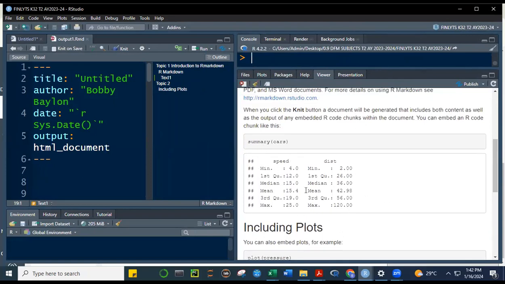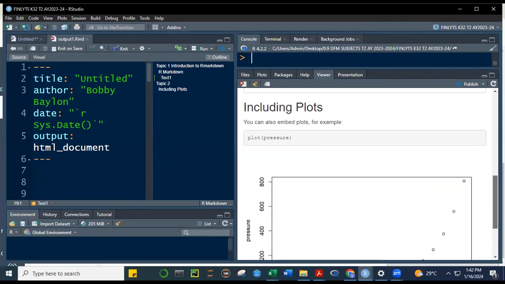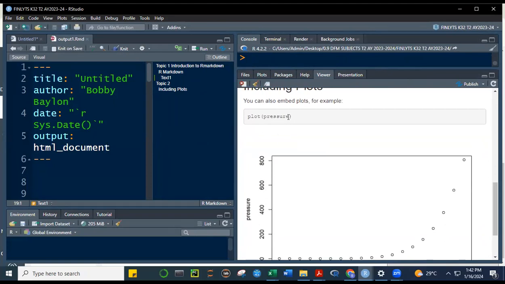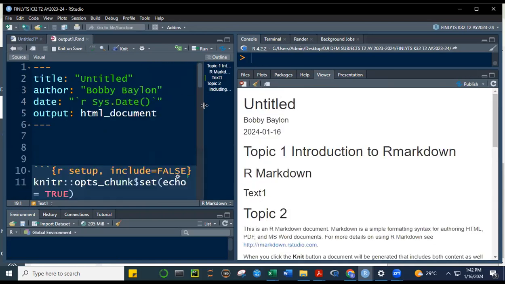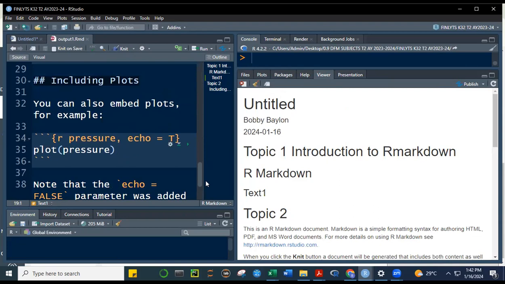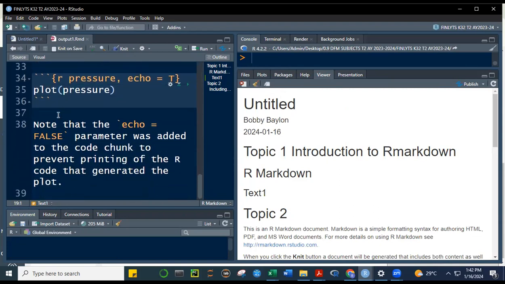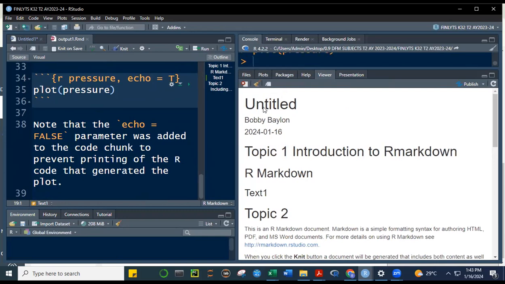automatically class, rinan niya yung summary ng speed. Diba? And sinama niya class yung code na to. And here below, sinama din niya yung pressure. No? Sinama niya yung pressure, sinama niya yung output. Even if in our R Markdown here, hindi naman nakaprint dito sa source window yung result ng plot script.